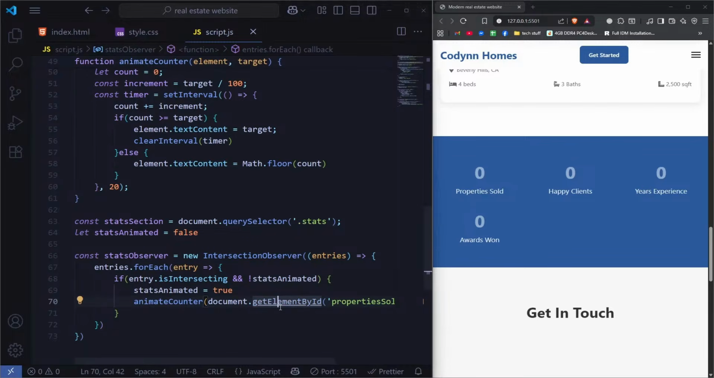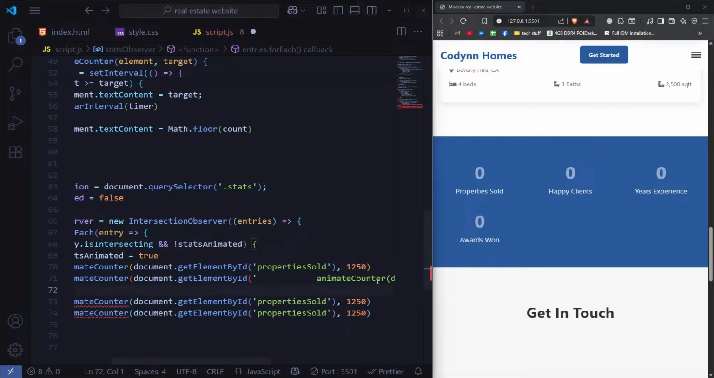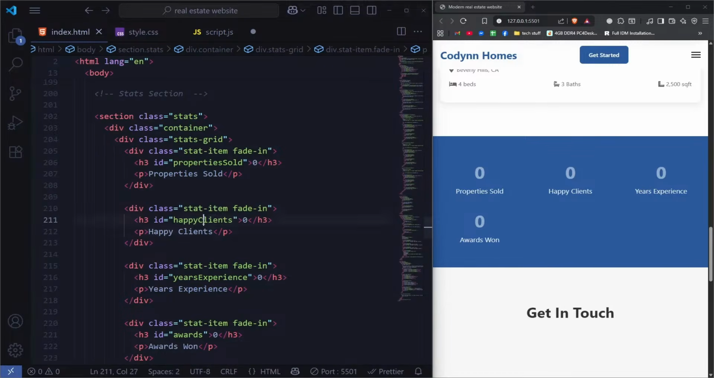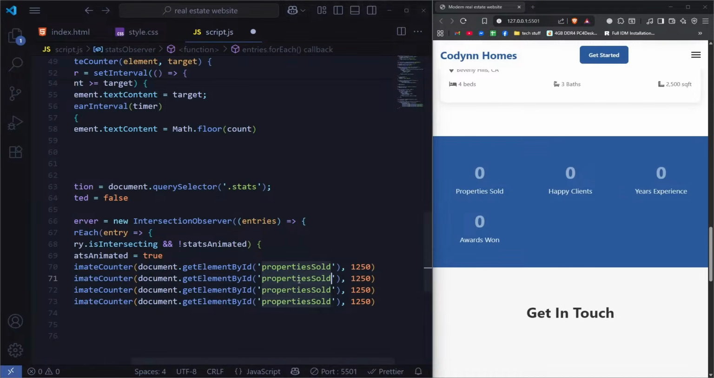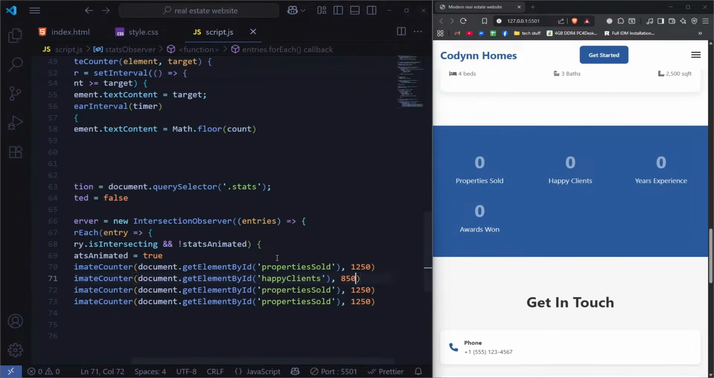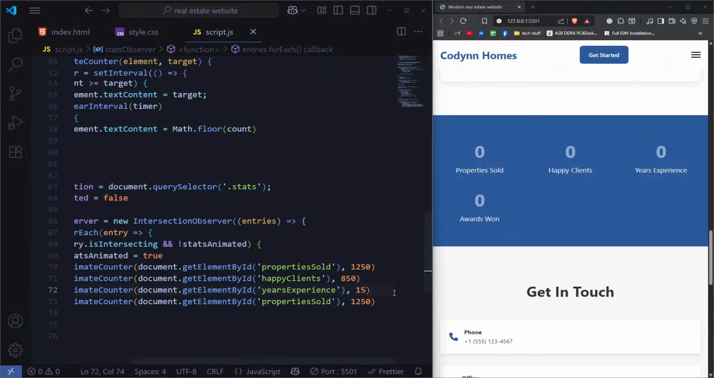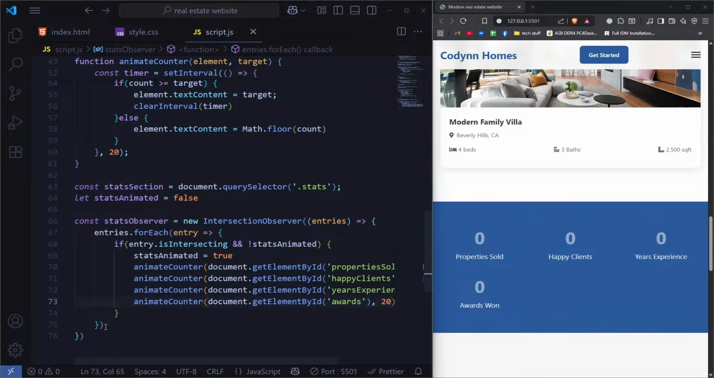I'm going to copy paste it, obviously 4 times. Now next is this. I'm going to copy that, paste it here, and let's say that is 850, I guess. Now next we have years of experience. There we go. I'm going to paste that. Let's say 15, why not? And next is awards, and awards, let's say is 20. Let's go with that.